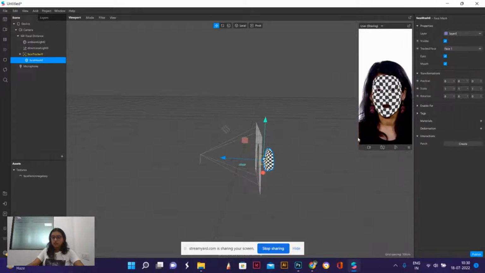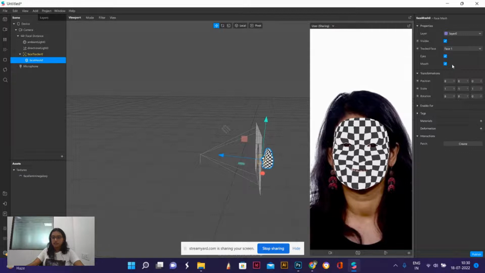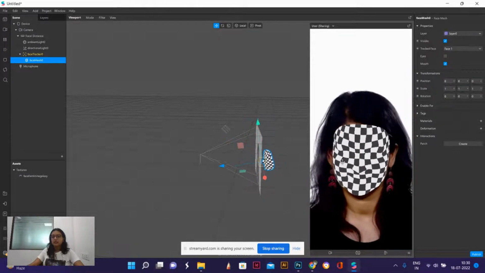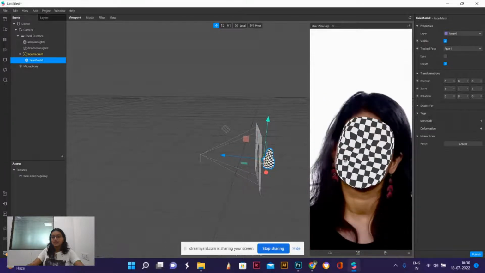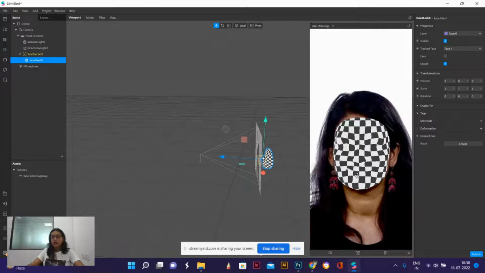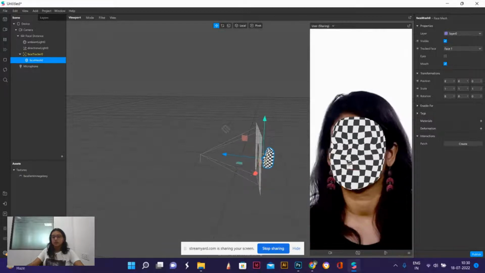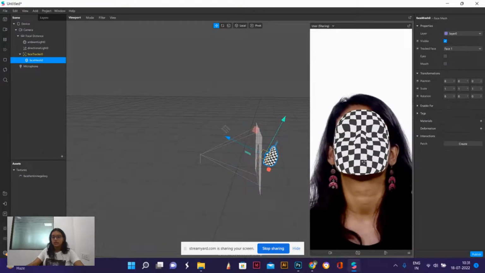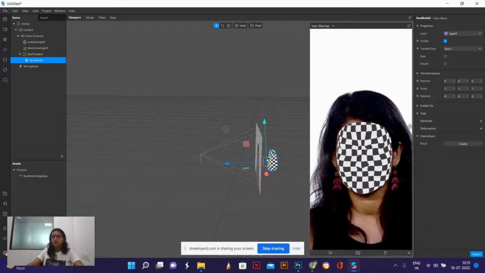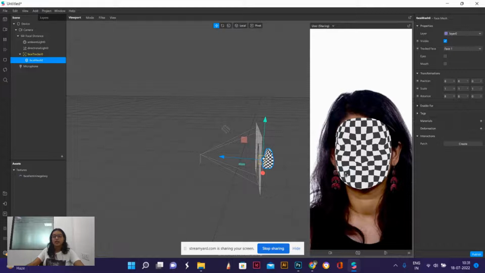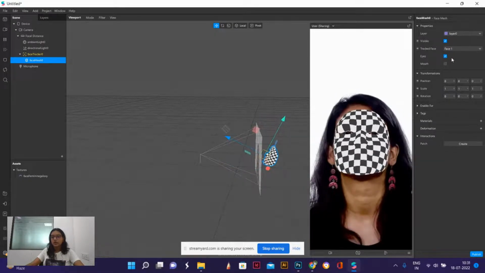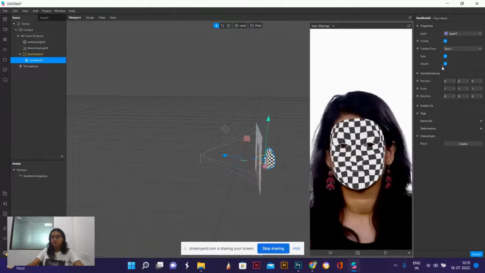If I uncheck eyes, you will see that in the mask, the eye section has been covered. That means it's not going to track your eyes, and it's just going to cover it. Similarly for mouth, if I uncheck it, you'll see it's just a big flat thing on her face, but it's not tracking her face or mouth. So we don't want that. We are going to click on the eyes and mouth.